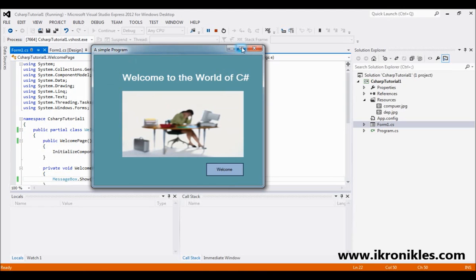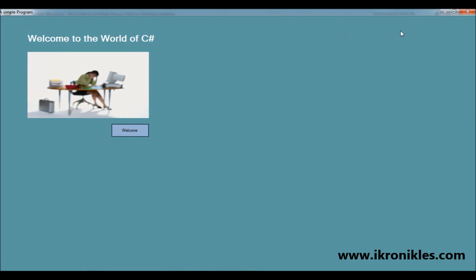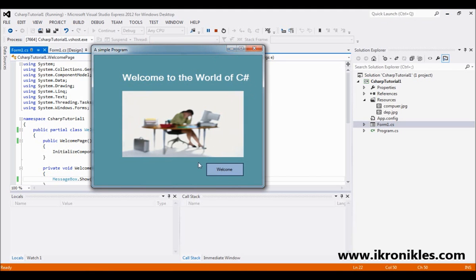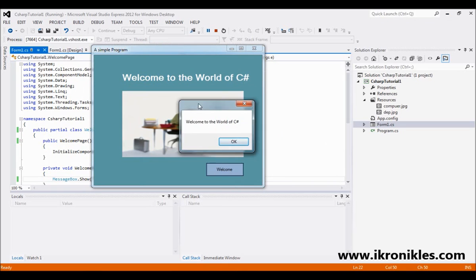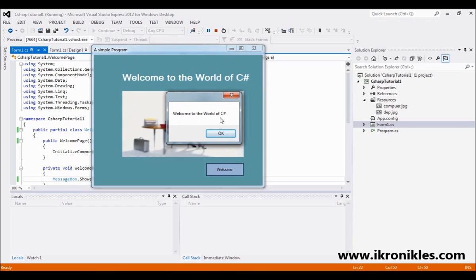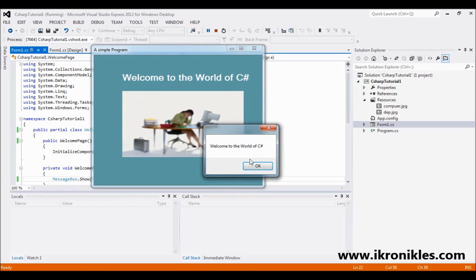Now with this selected, I can click the maximize button to maximize my page. I can minimize it. Now if I click the button, I now have a message called "welcome to the world of C#," and then click OK to cancel it. One more time, "welcome to the world of C#."